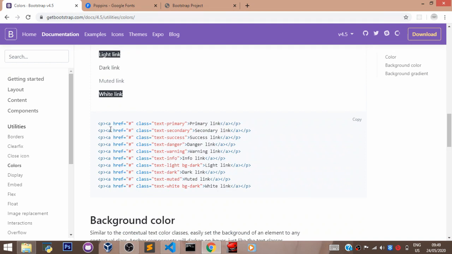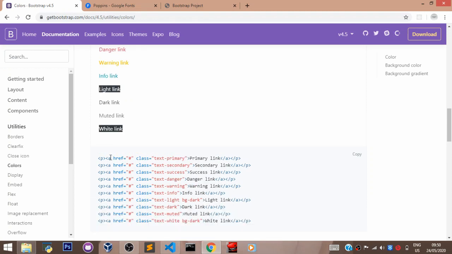Let's move over to colors for our links, for our anchor tags. With this, you can create an anchor tag and pass in text primary just like we did in our P tag. But this time around, you are not going to pass in the class in the P tag. You would pass the class in the anchor tag, which is the A tag here. So that's how to apply colors for our anchor tags in Bootstrap.